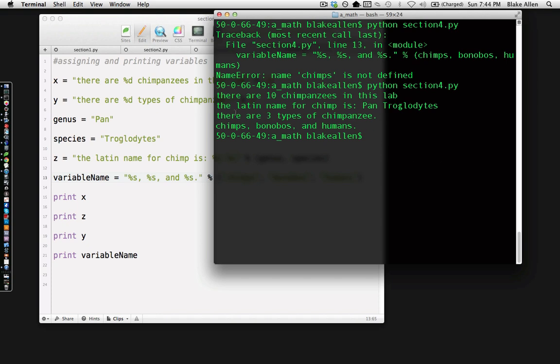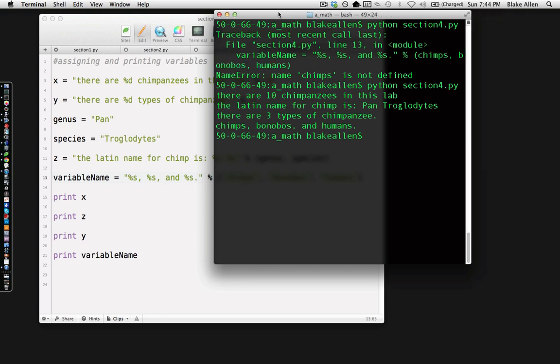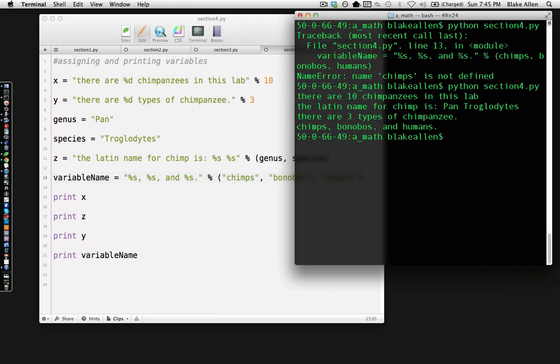3 types of chimpanzee: chimps, bonobos, and humans. There are 10 chimpanzees in this lab. The Latin name for chimp is pan troglodytes. There are 3 types of chimpanzee: chimps, bonobos, and humans. Now I don't know the actual scientific backing of that. However, chimps are our closest relative. And scientifically, I do know that chimps are our closest relative, and bonobos are very similar to chimps.